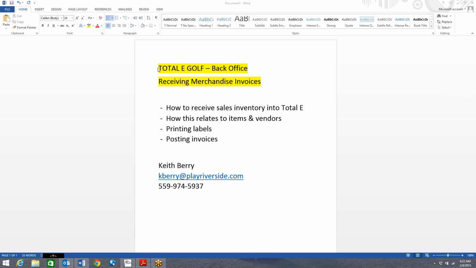I'd like to talk about today receiving merchandise invoices in the Total eGolf back office. We're going to touch on a few areas: how to receive sales inventory into Total E, how this relates to items and vendors, printing labels while you're receiving those invoices, and then obviously posting those invoices to your inventory.